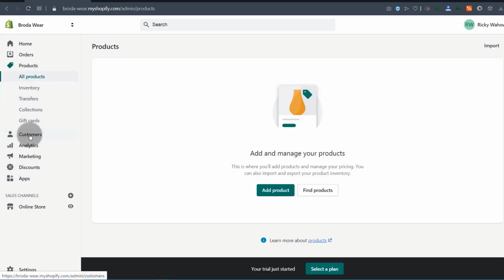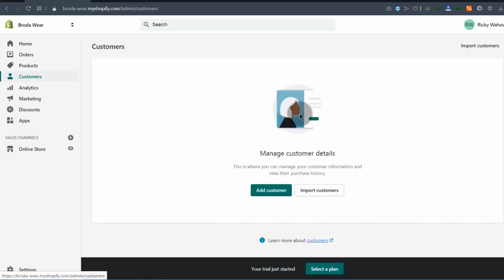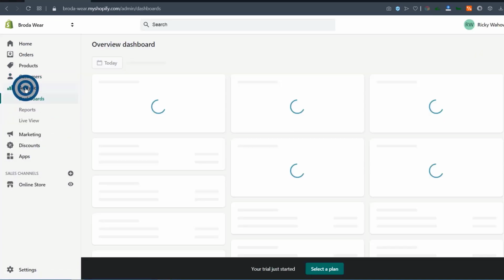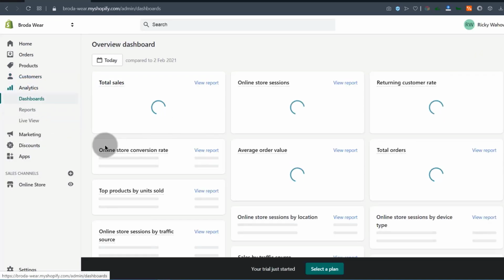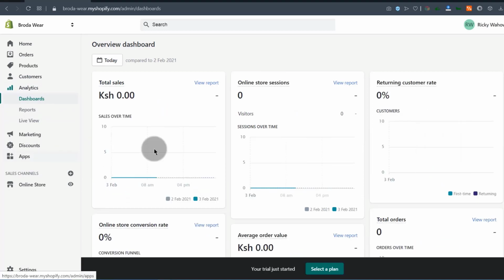And then you can look at the customers, your customer data, people who've purchased from you. You can find all the details here. You can look at your analytics just to see how your shop is performing, total sales, and all this data. So you can see Shopify is very friendly for beginners. You don't need to do anything major. All the features have already been added here for you. You don't need to add anything really.